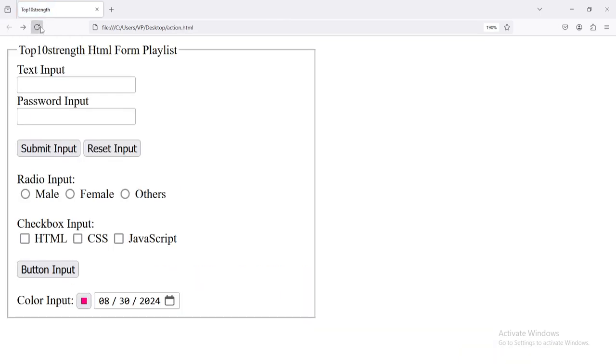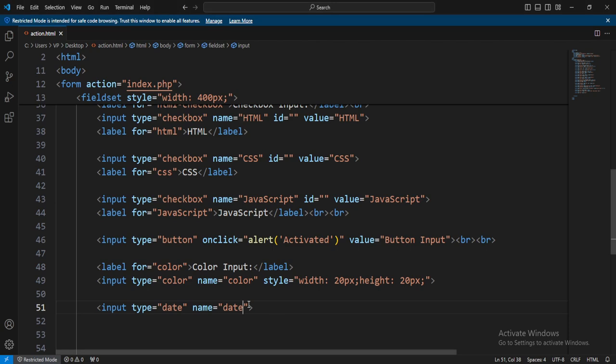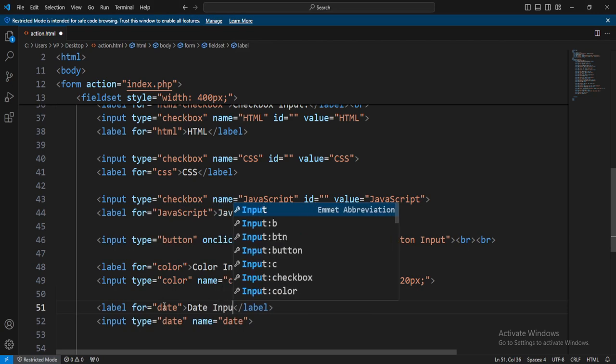So let's get back to our document. As you can see, we are perfectly done with this. So we can still add some stuff to this. Let's quickly add something like a label. Let's call this date label, and write something like date input. This stands for our date input.